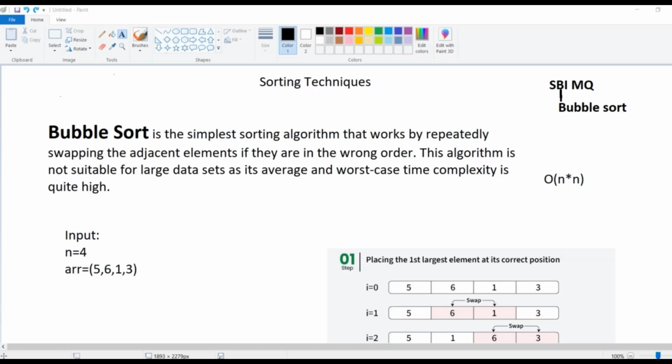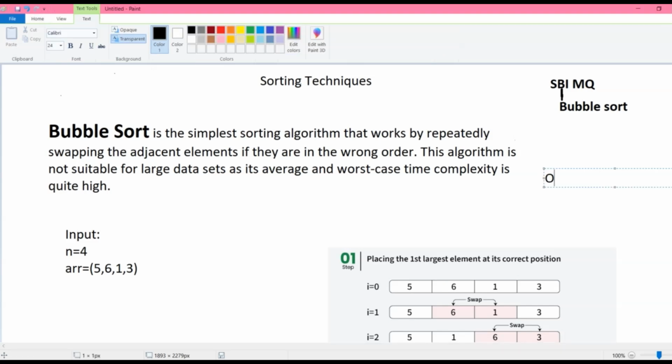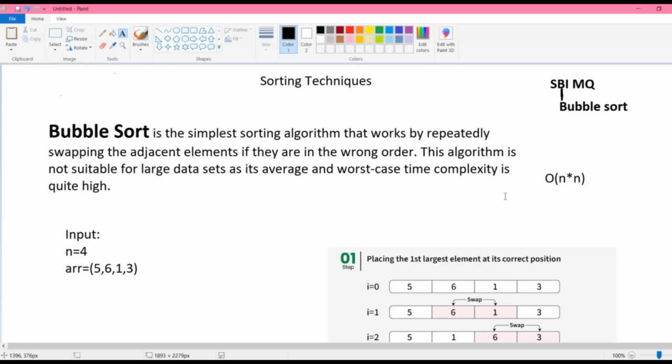It is a simple sorting algorithm that works by repeatedly swapping adjacent elements if they are in the wrong order. This algorithm is not suitable for large data sets as its average and worst time complexity is quite high. Quite high means it may be big O of n into n, big O of n square. So it is not recommended for large data sets.